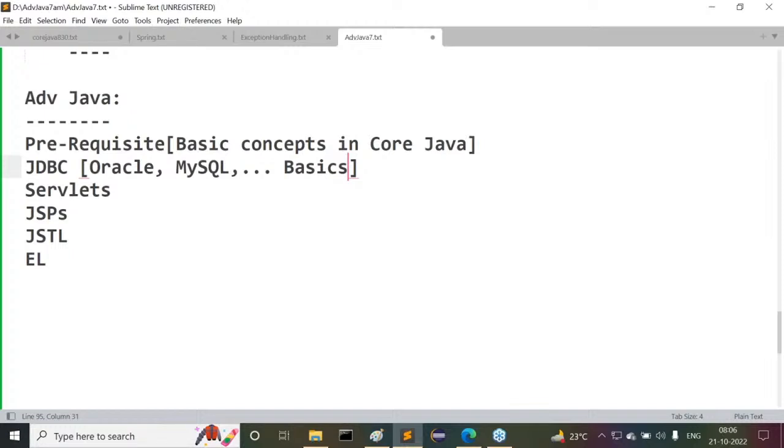This is the advanced Java batch. But how much I require from Oracle and MySQL, up to that I will cover. In Oracle, I require basic SQL queries: how to create a table, how to insert records, how to update the data in the database table, how to delete records from the database, and after that, how to drop the table. That much from SQL.